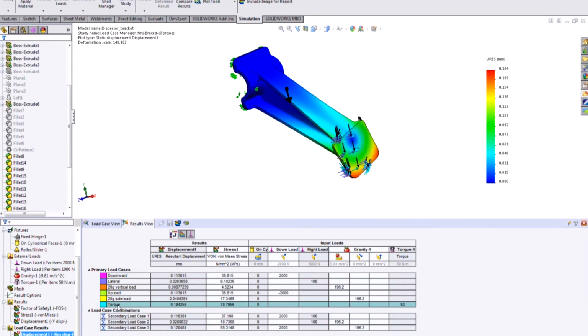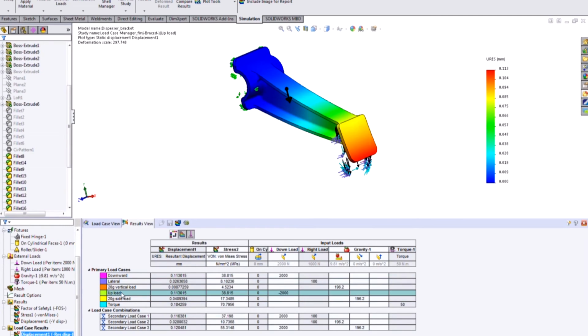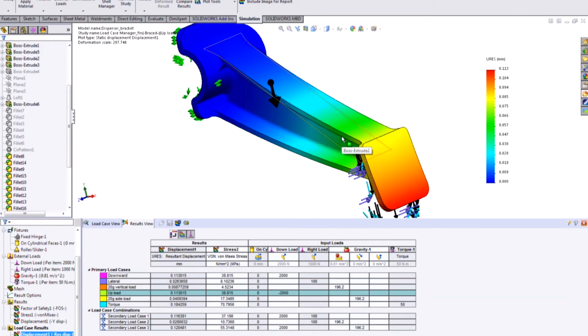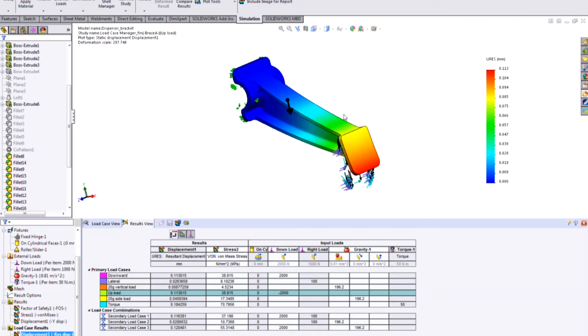So we click through here. There's my torque results, showing twisting. There's a lateral load. There's a load pushing it upwards. And you get it presented to you in a tabular format, so you can just read off peak stresses, or you can go interrogate the complete model. So really a clean, fast way to work, and that's called the Load Case Manager. It's part of Simulation Professional.